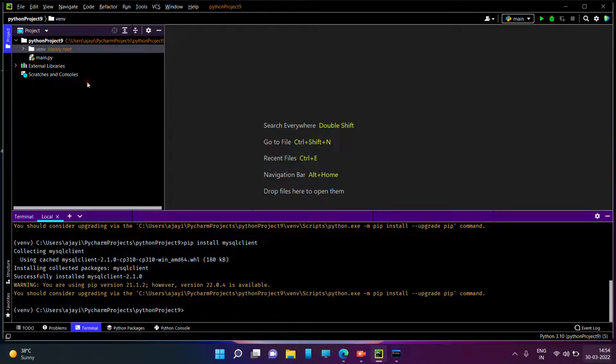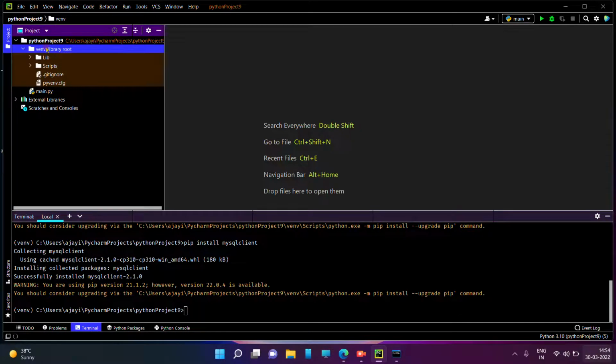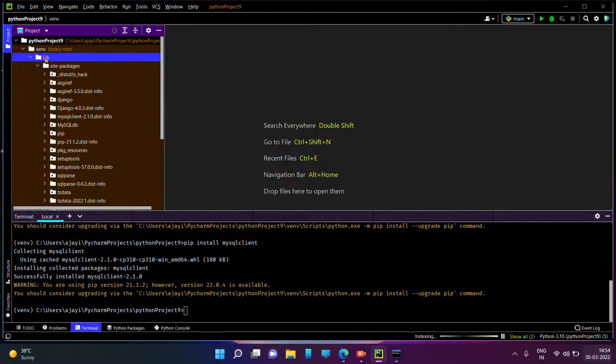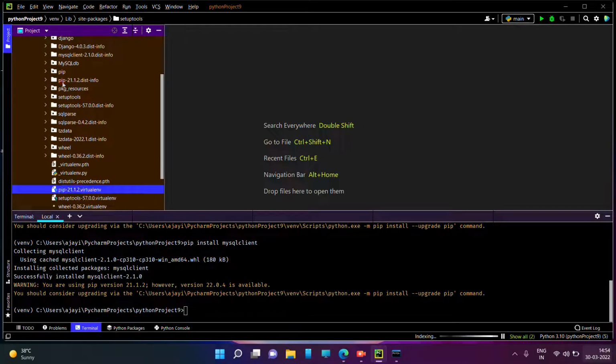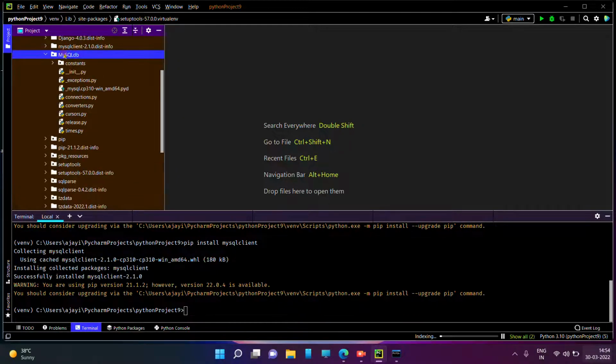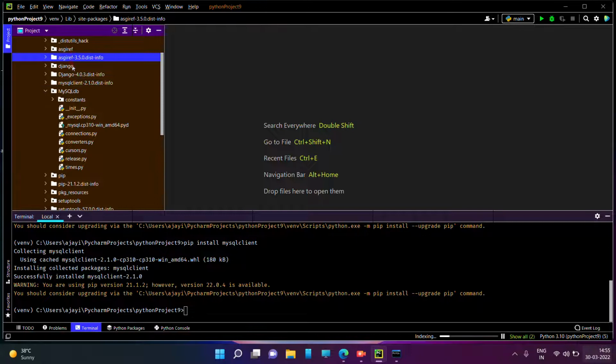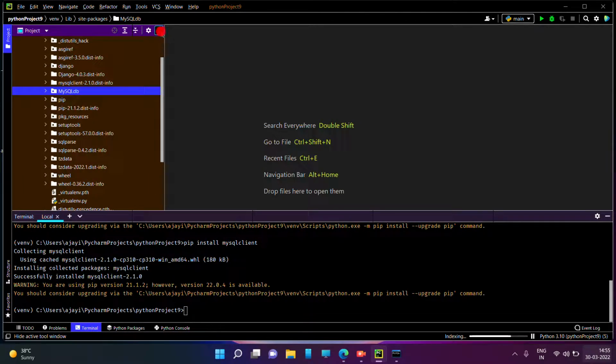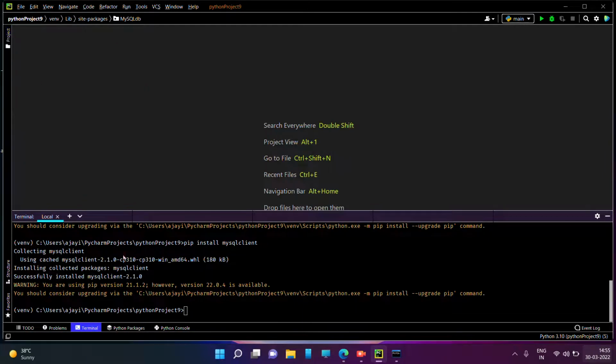If you want to check whether you have successfully installed, click on the virtual environment, then open the library folder, and inside this you can see MySQLdb and then Django. So these two libraries we have installed in our virtual environment. Now close this, and then we have to create our first project for the implementation of MySQL and for creating our first application.